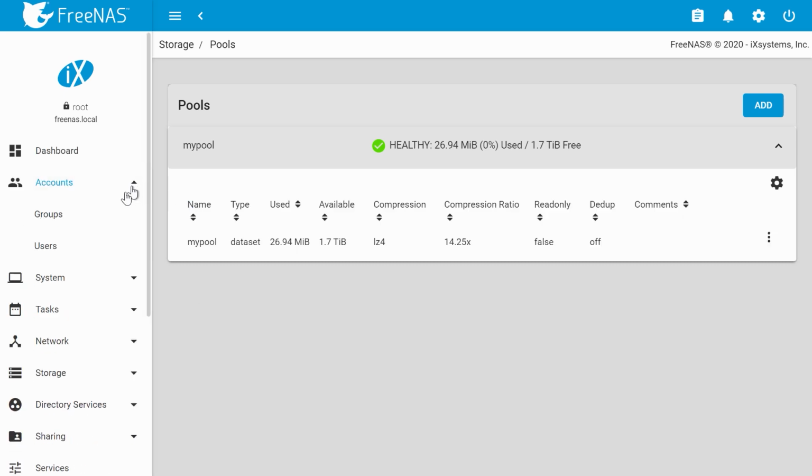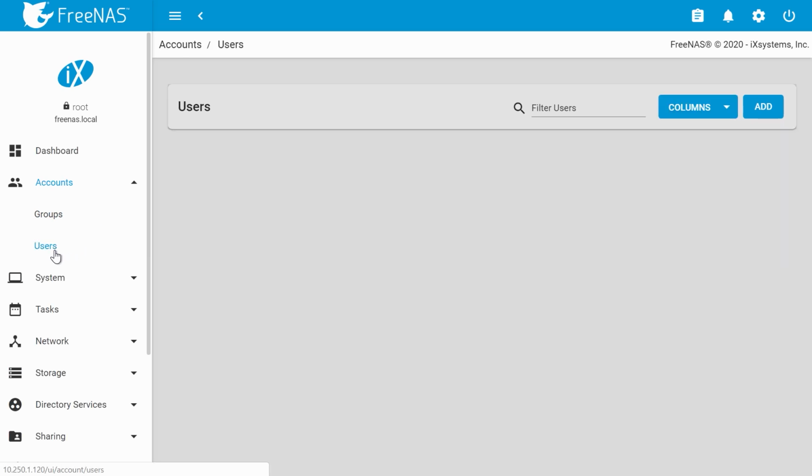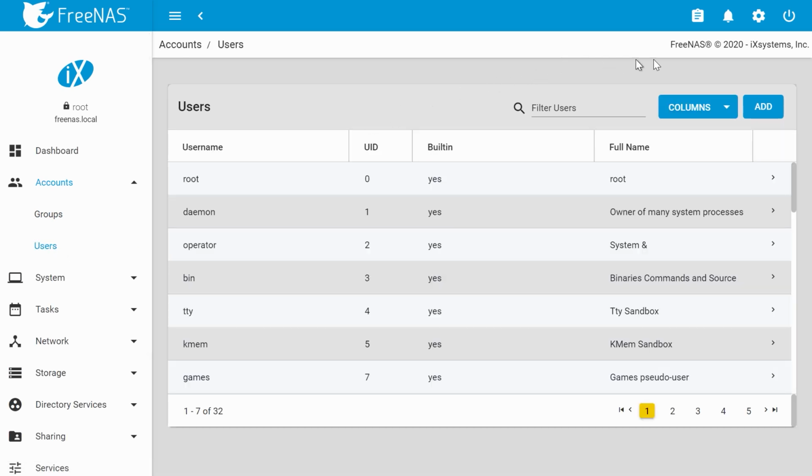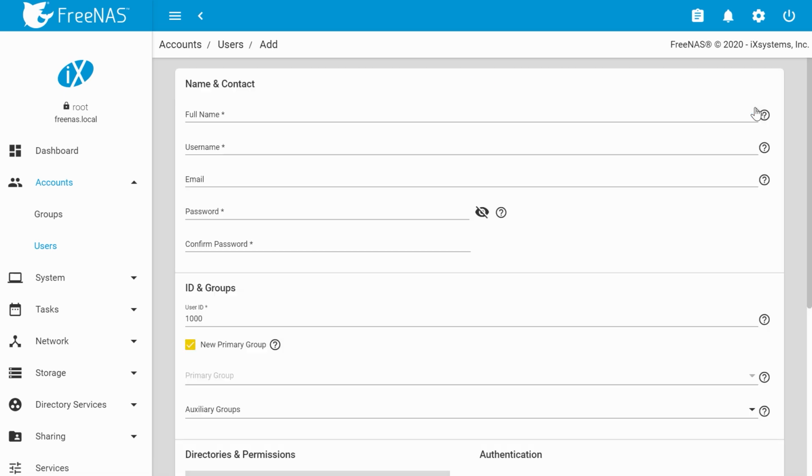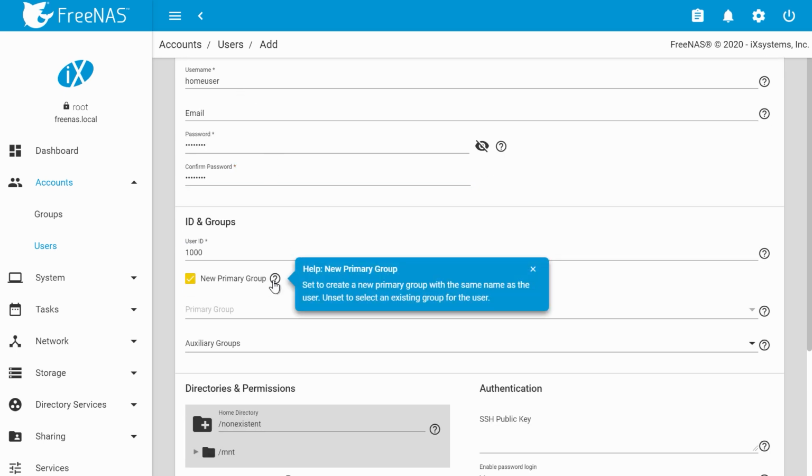We'll go ahead and set up a FreeNAS user account, which allows you to securely access your shares. Go to Accounts, then Users on the left menu. I'll be creating a new user called Home User and creating a new primary group with it. I'll be configuring the new share to use this user and group, but be sure to substitute your own users and groups as needed.